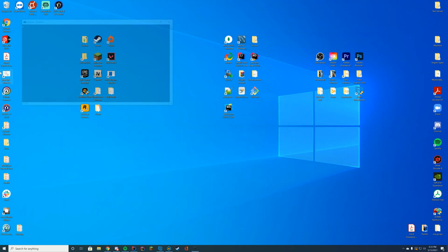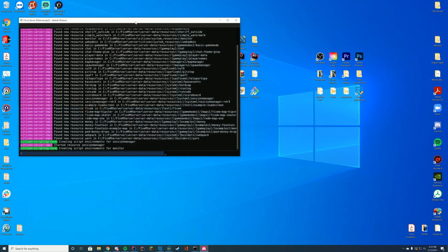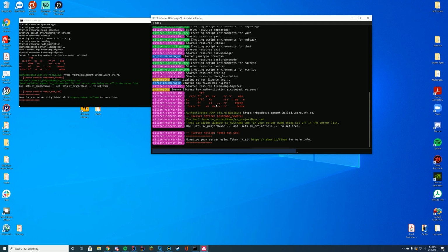Now, if we go ahead and start up our server, either with your start.bat or your fxserver.exe, as long as you see "started resource" and the name of the folder, mods gas station, you know it is good to go. So let's hop in game and look at what this looks like.